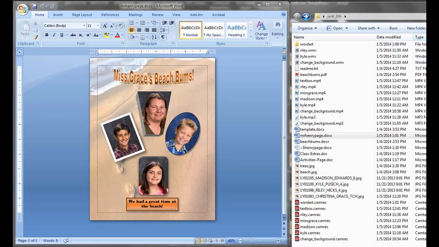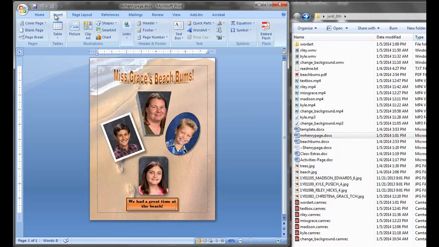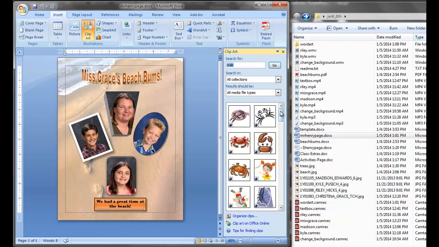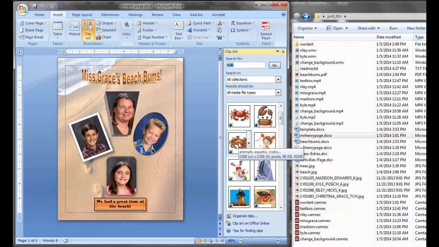The last thing we're going to do with this is add some clip art to fill in the spaces that are empty. So I'm going to click off the picture, then click Insert, Clip Art. Then I'm going to search for things that belong on the beach, like a crab. Okay, and I'm going to find a picture of a crab that sort of matches the color scheme that I'm using. Here's one that looks pretty good.